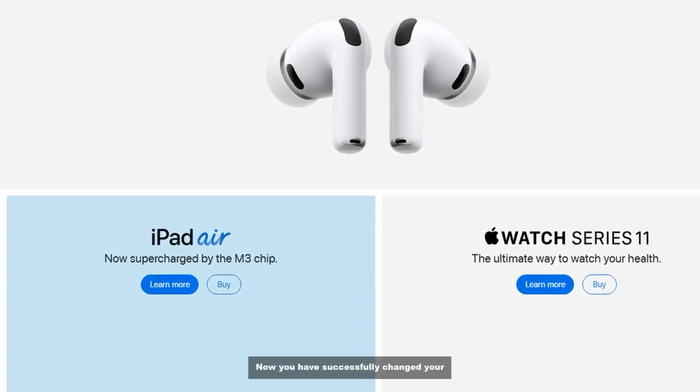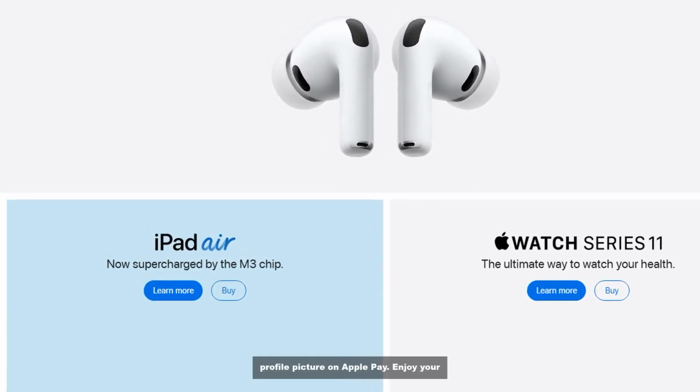Now you have successfully changed your profile picture on Apple Pay. Enjoy your updated look.